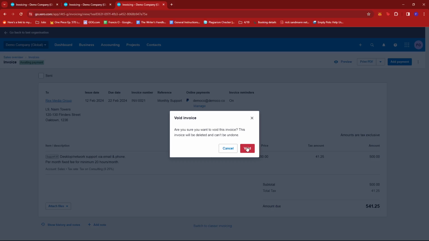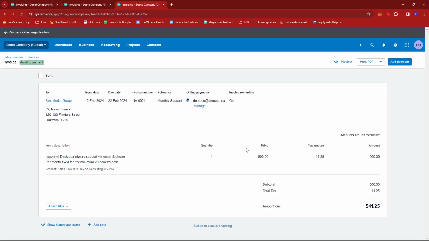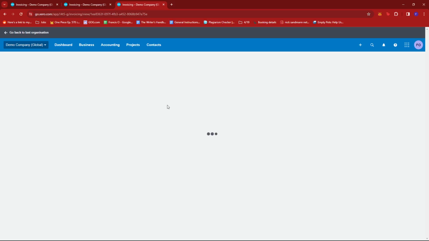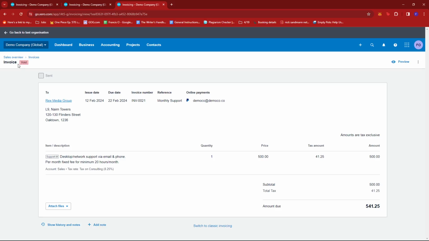So for this example, we're just going to go ahead and click on void to show how to delete the invoice. Once that's done, the invoice will be voided or deleted. Now we can view this right here. As you can see, it is now void over here in this status. And this invoice should be removed in your invoices.